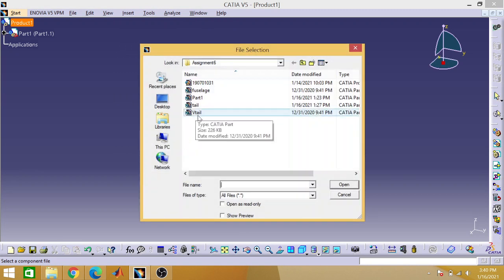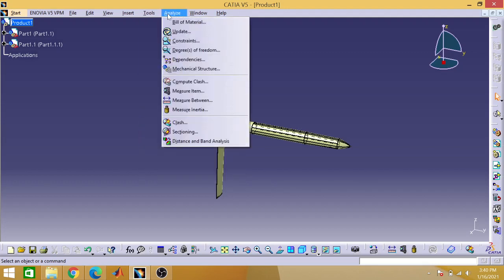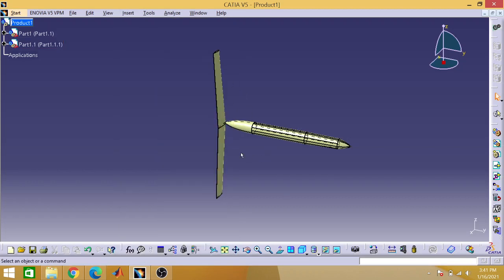I will take, let's say first, the wing. I have the wing. Okay, then you have to adjust it by adding some constraints. You can go to insert. It is up to you. I have little idea about only this assembly design. You have to add coincidences and offset. Offset will be the distance, at what distance you want. You can add an angle if you do not see that this is the perfect one to be up at side.